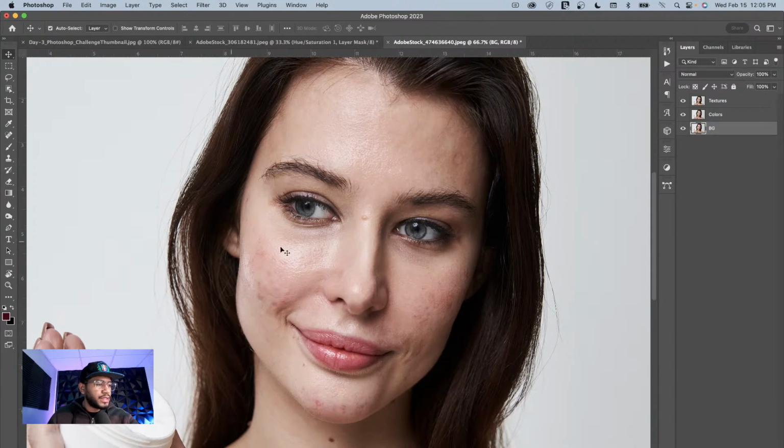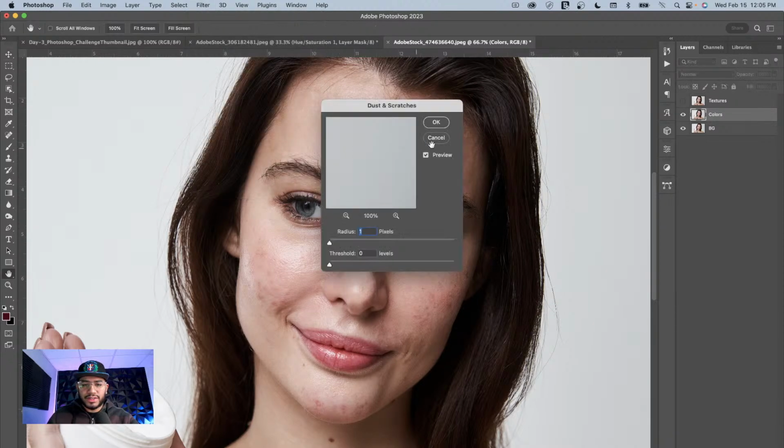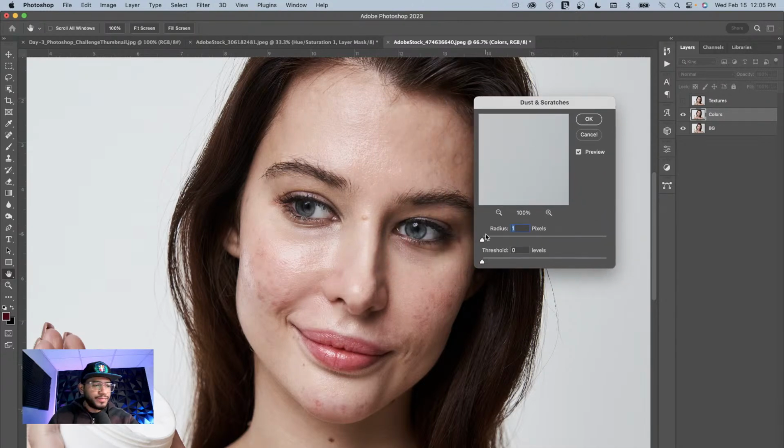We're going to be disabling our texture layer, and then we're going to select the color layer and apply a filter. So we're going to select our color layer, and go into Filter, then Noise, and then Dust and Scratches. Right now it is at 0.